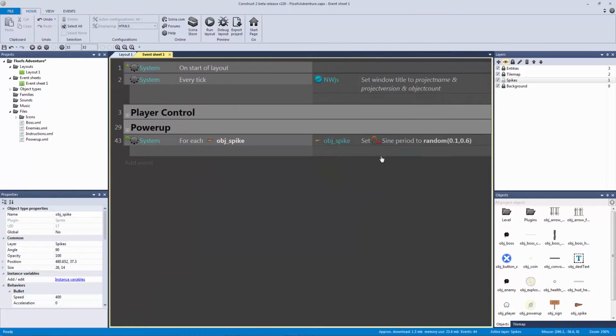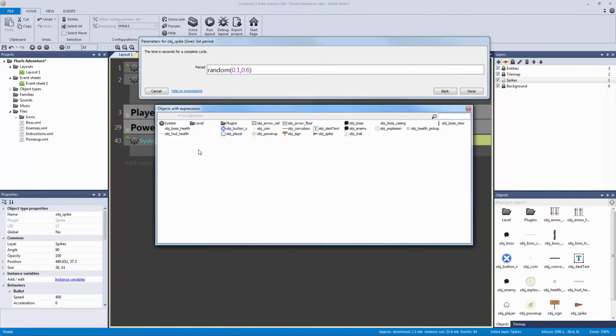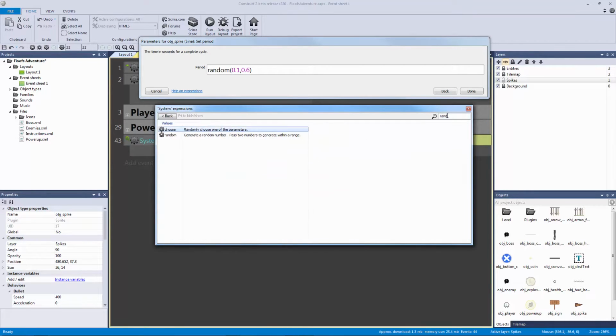Construct 2 comes with these functions. We haven't gone over many functions yet, but if you look right here, you have something called the objects with expressions window. This is a window that has all of the events that are built in with Construct 2 for you to use. So if I go to the system events here, and type in random, you can see what the random function does. It generates a random number, and it passes 2 numbers to generate within a range.